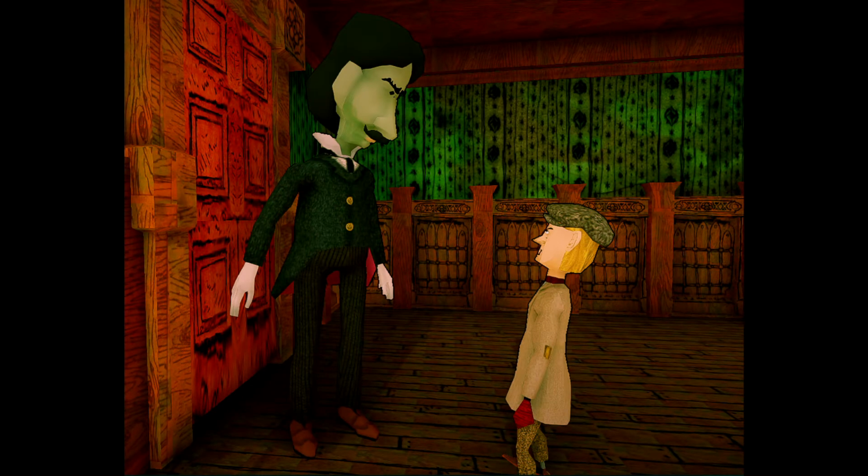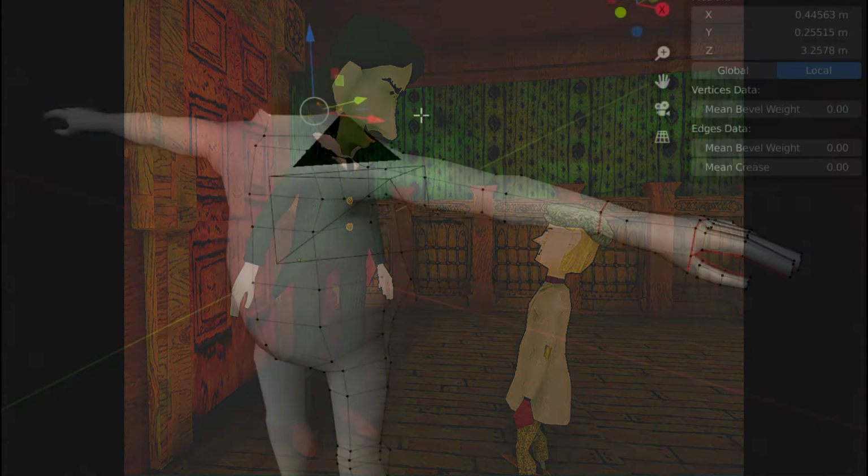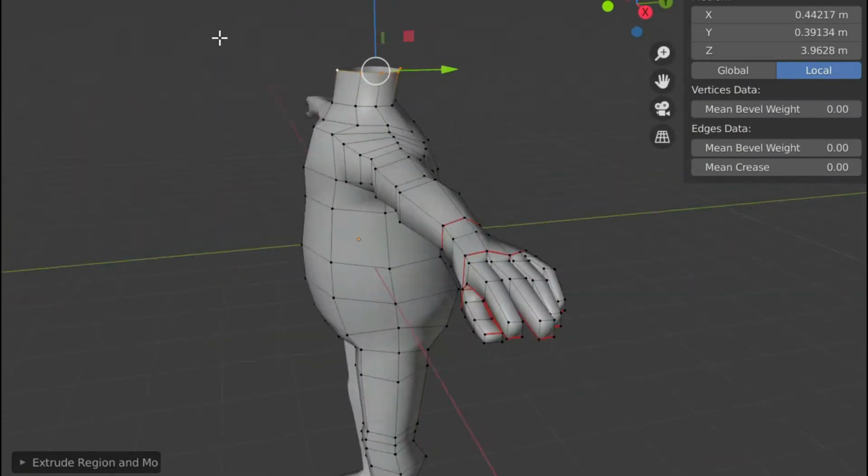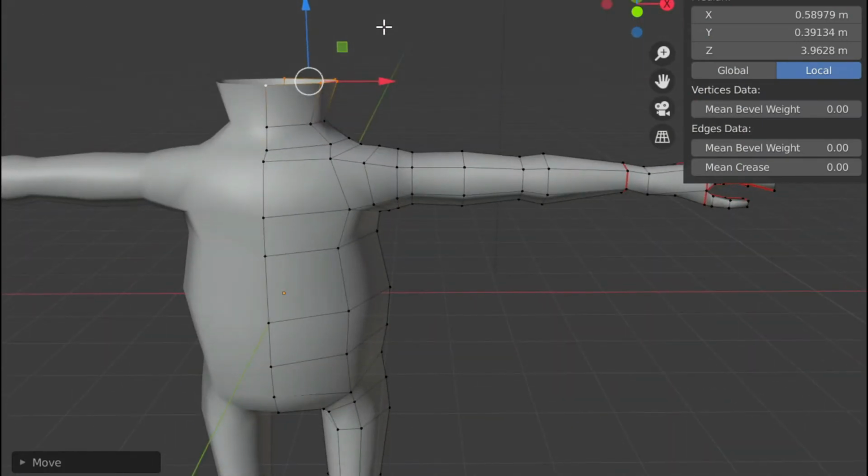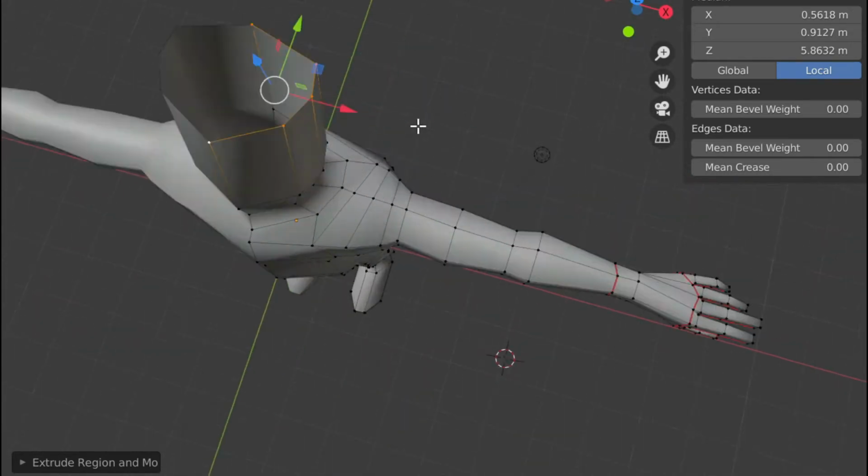As we continue along with our character modeling series, today we're going to make a head for our character. This is where we left off with the body.